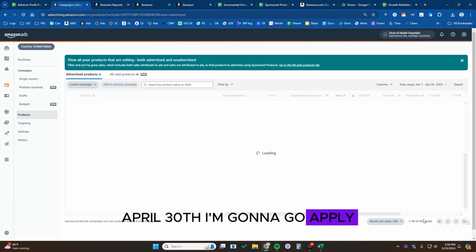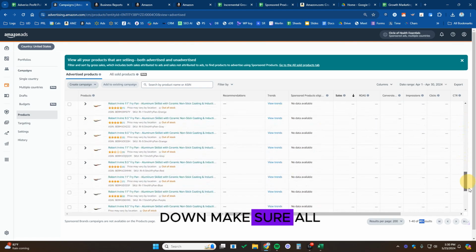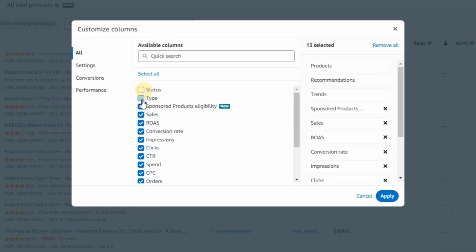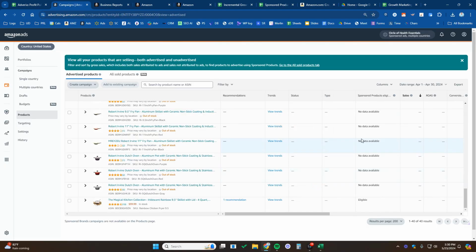I'm going to go apply. I have 40 of 40 results here. I want to go ahead and make sure it's there, so I will scroll down to make sure all the data is loaded. That looks great. And then I want to make sure that I have all of my columns selected here. Just like that. Click apply, give it a second to load, and then click export.